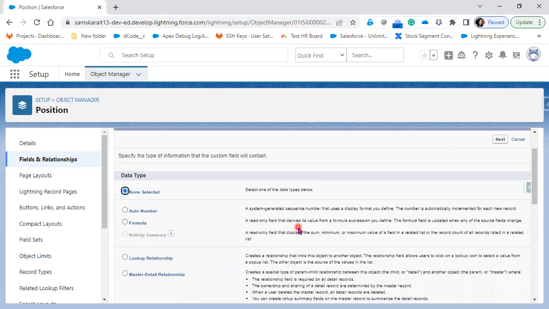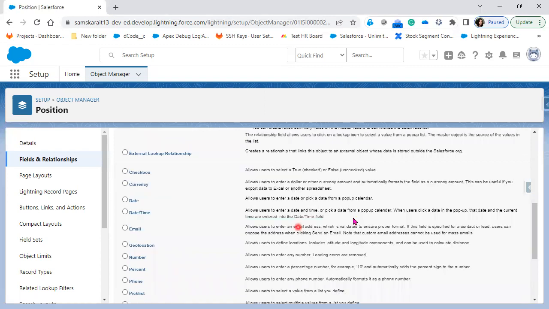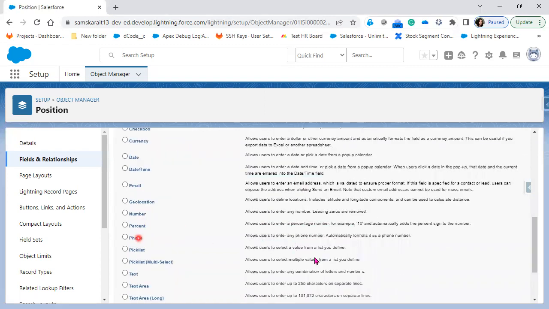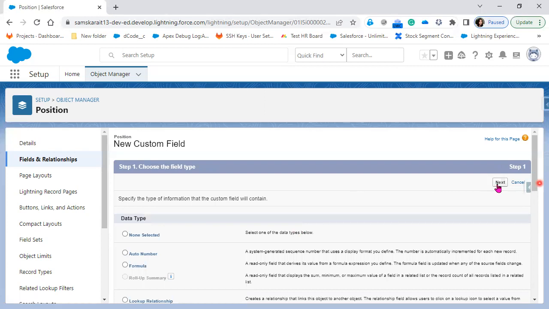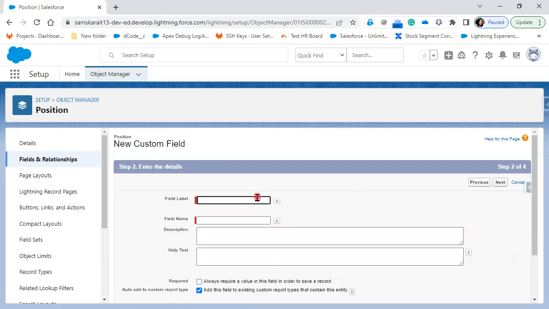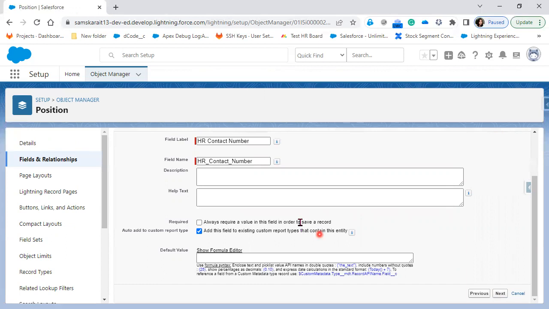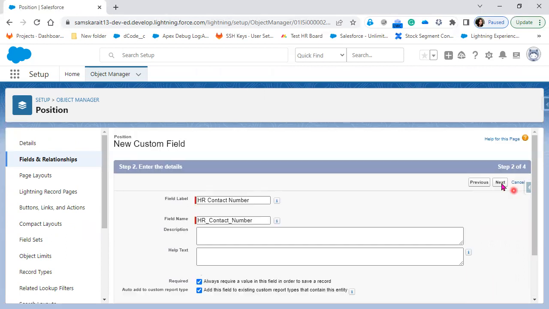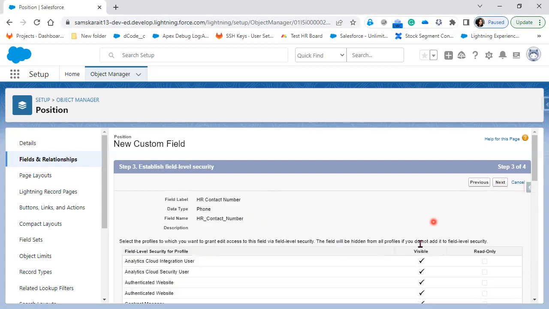Again, one more field: HR contact number. Let's take it as a phone. So HR contact number, click on the next button. This is HR contact number. Now it's required, so let's make it required. And let's say next, and click on next, save and new.